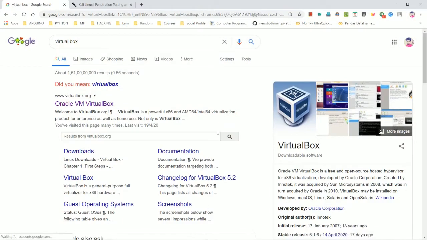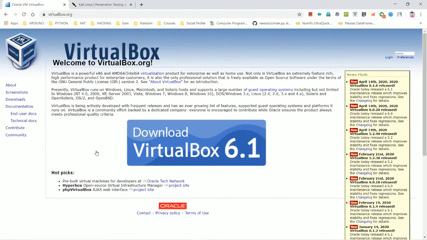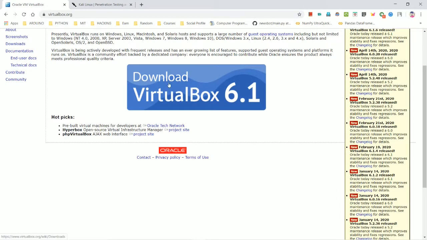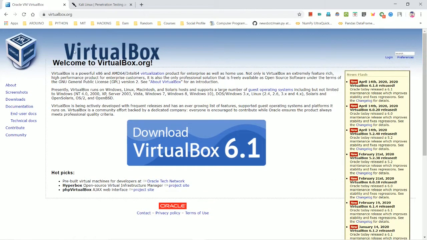For that we want to install firstly our VirtualBox. So search on Google just VirtualBox and click on the first link you get here. Just download it. I have already downloaded it, so I'm not gonna download it again. After this you will need an operating system's ISO file.